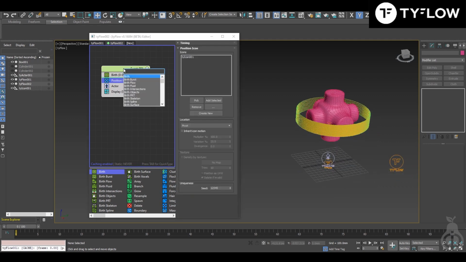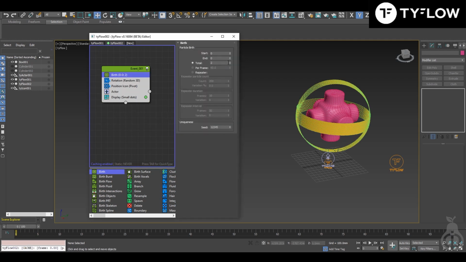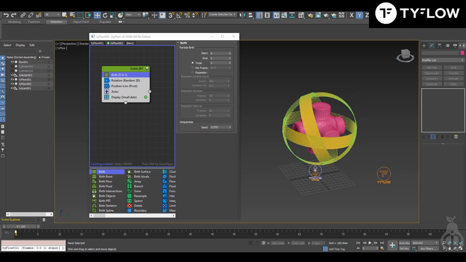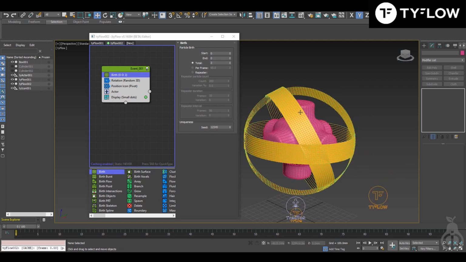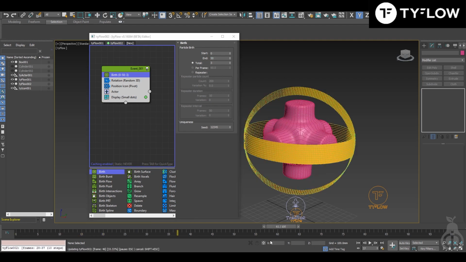Here, something rotation. So you rotate random. So when they are being born, they will be born in a random position, but not from 0, 0. Let's put 50. Okay.